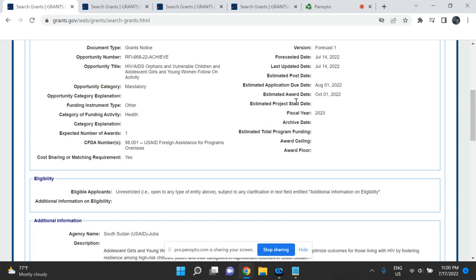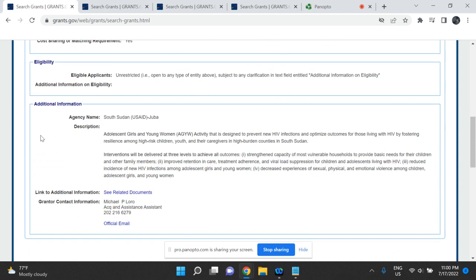The estimated project start date is not indicated, but the fiscal year projected is 2023. The archive date is not indicated, neither is the estimated total program funding, the award ceiling, or the award floor. All of them are not indicated. Here we have the additional information section. The agency name is South Sudan, USAID in Juba.